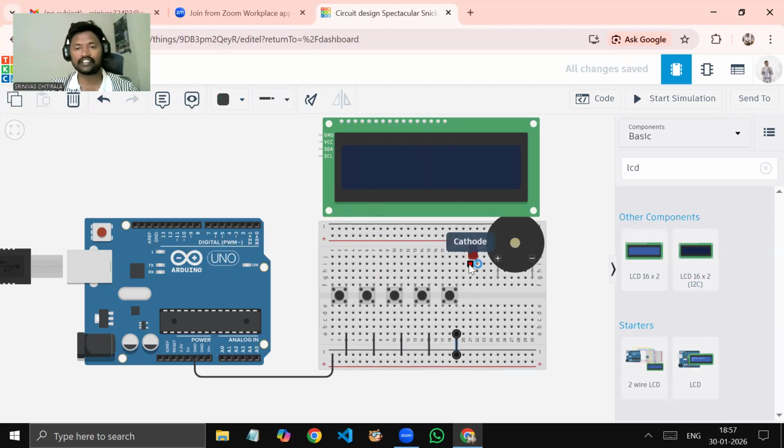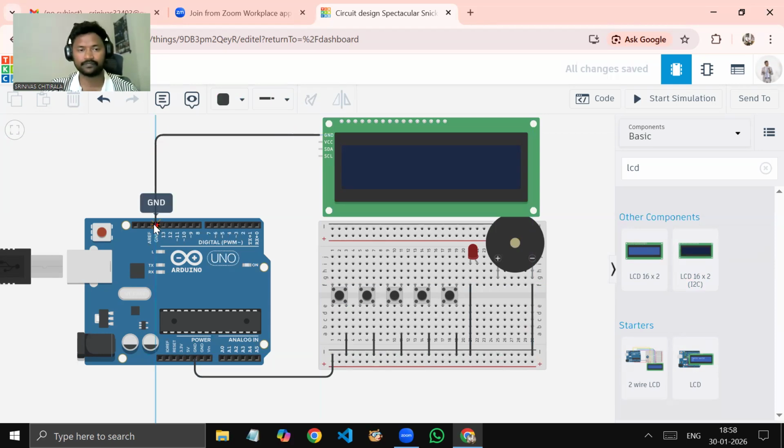Here for the LED, one is cathode and another one is anode. So we should always connect cathode to GND, cathode to the minus line. And here, positive and negative. As I told you, cathode or negative should always be connected to the minus line. We are done with all of those cathodes connected to the minus line. Now we need to connect this LCD GND to any GND. So I'm connecting to this GND. So done with all GND connections.